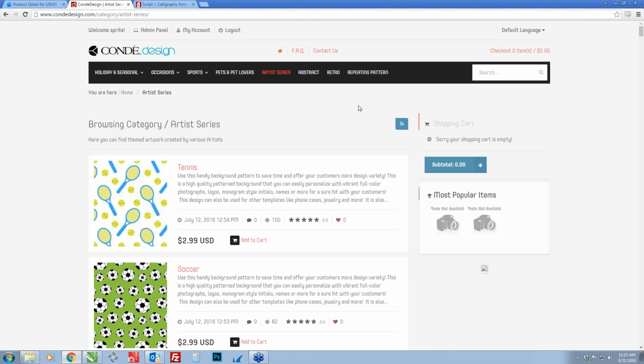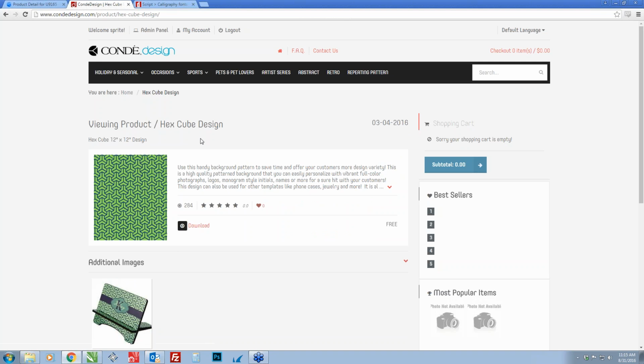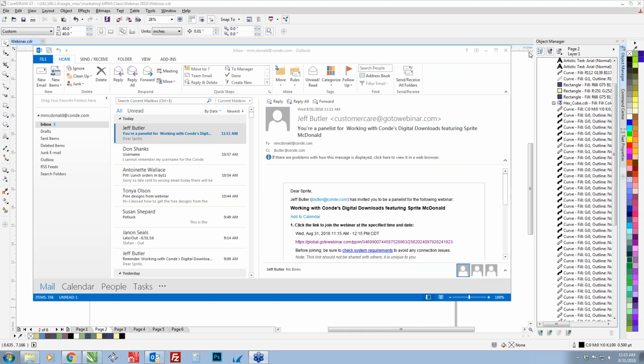So this is a fun category to go through. So like I said, we're going to be using the hex cube design. All you do is go into your search key here, type it in, and here it is. Then you just add it to your cart and check out with PayPal, which is very easy to do.